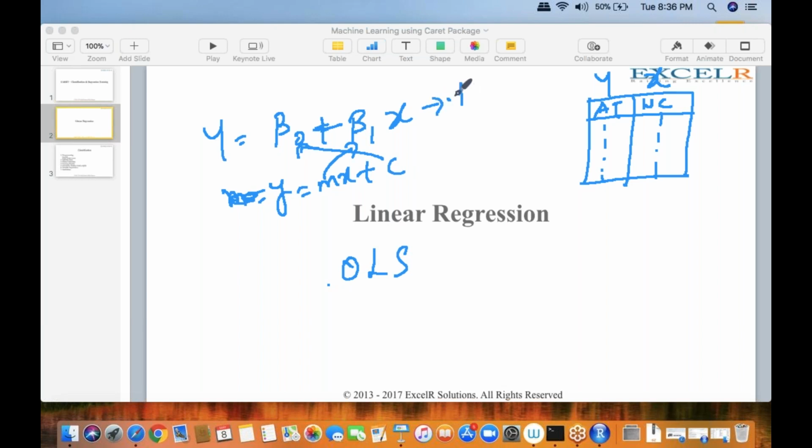This is nothing but the equation of a straight line. This is the underlying concept behind linear regression, whether it is simple linear regression or multiple linear regression. There are a lot of technicalities, a lot of assumptions involved. We will not be getting into the discussion of the assumptions. So this is linear regression.